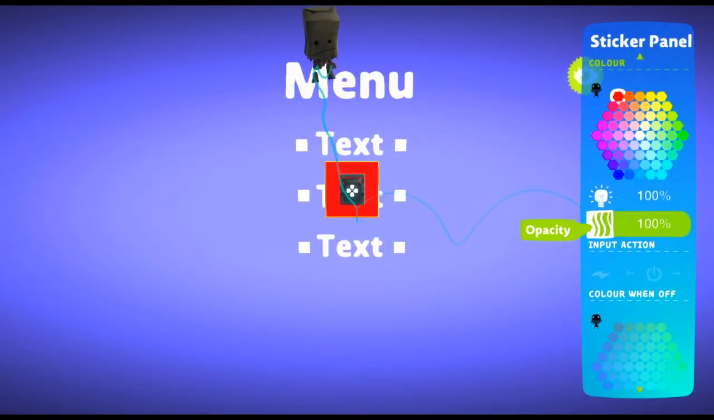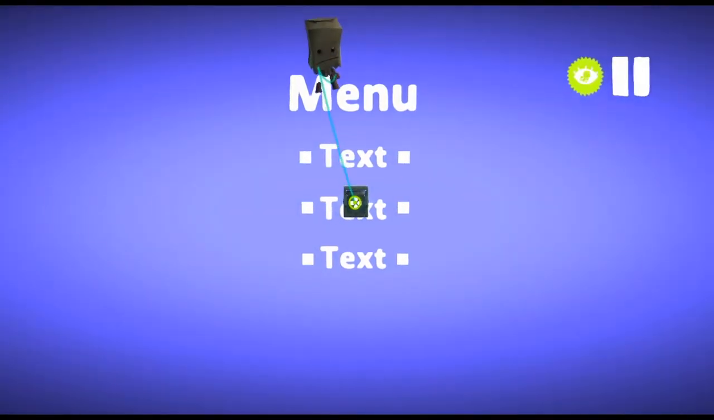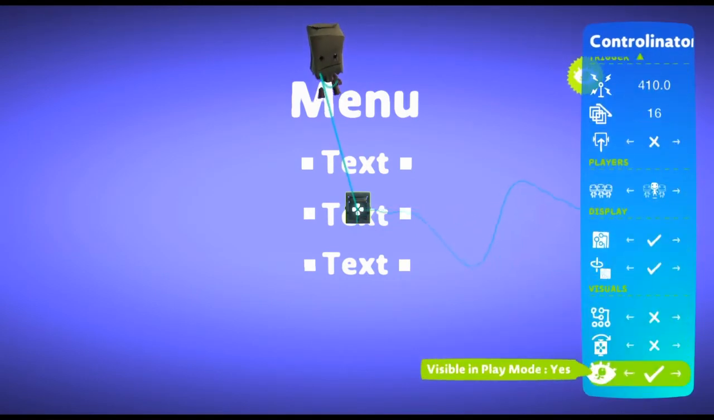Now, if you don't know how to remove the control nader because it looks annoying, simply set the opacity to 0. If you don't know what opacity means, it's something that makes it invisible in certain ways. And also control nader, go down to the very bottom and then set visible in play mode off. Well, no, but you know.